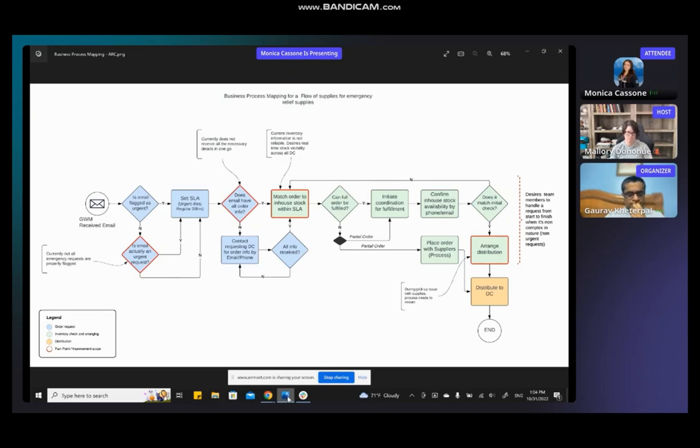So the process starts with the general warehouse manager receiving an email. The first question we ask is, is the email flagged as urgent? If it is, we can move forward. Otherwise, Jennifer will have to actually go in and check, is the email actually urgent? And this was one of our pain points because she said sometimes people didn't flag them and the emails would just sit there for a while.